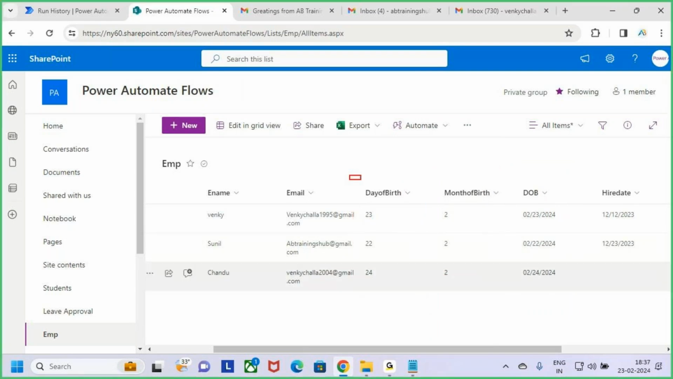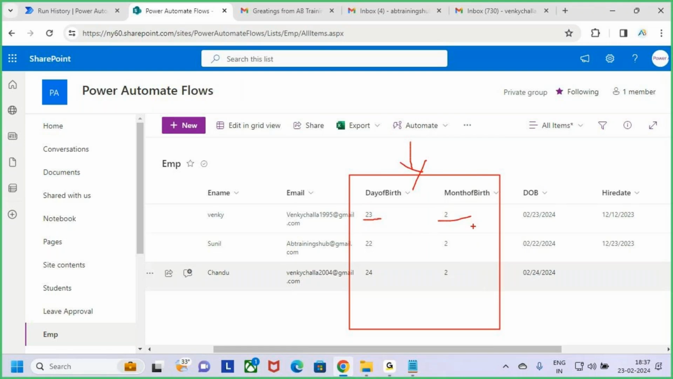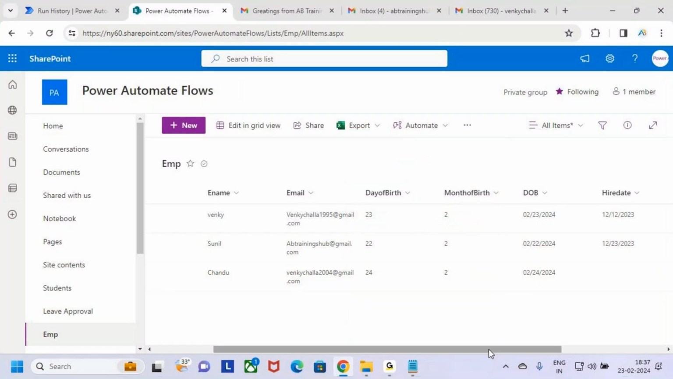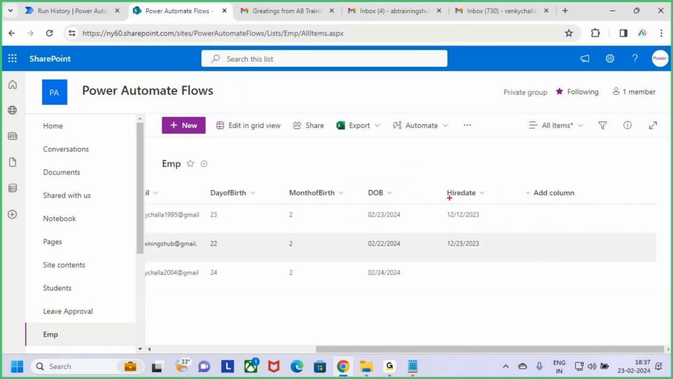Based on the values under these two columns, if any employee's day and month match today's date and month, then send the email to those employees. In the same way, you can send anniversary wishes to the employees. I have the hire date column. By using this hire date column, there are two columns, a day column and a month column. Same scenario.